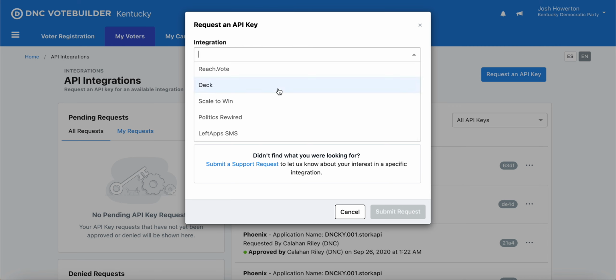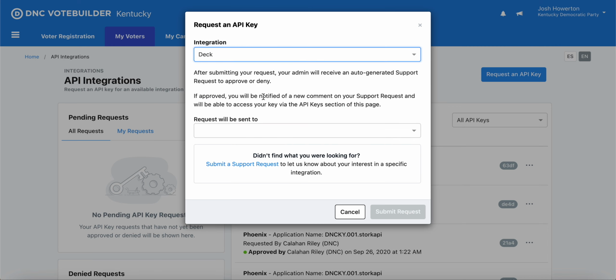the integration. I'm just going to click deck, and who's this going to be sent to? It's going to be sent to me. If the integration isn't in here, you will have to put in a support request. And if an API integration isn't available, that probably means there's going to be some communication with the DNC and ban about, does this vendor have an API key? If not, what can be done?